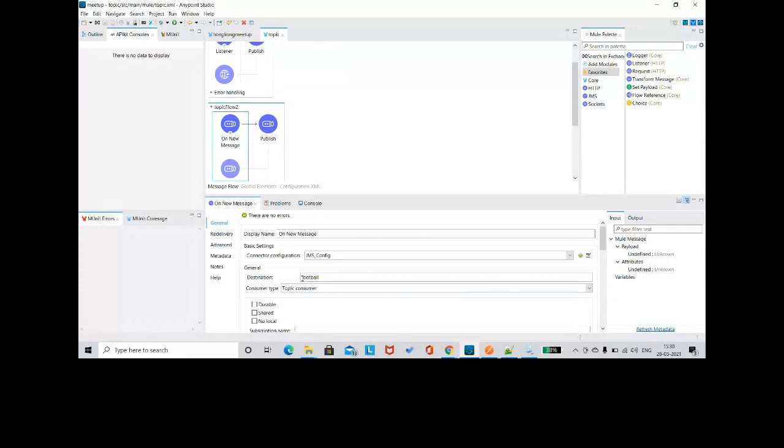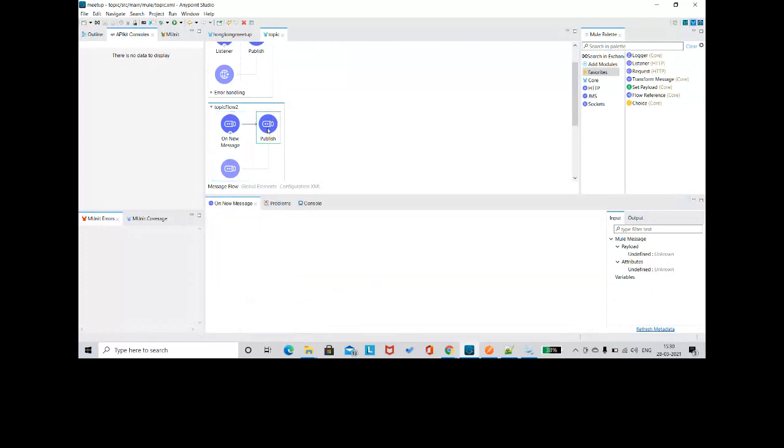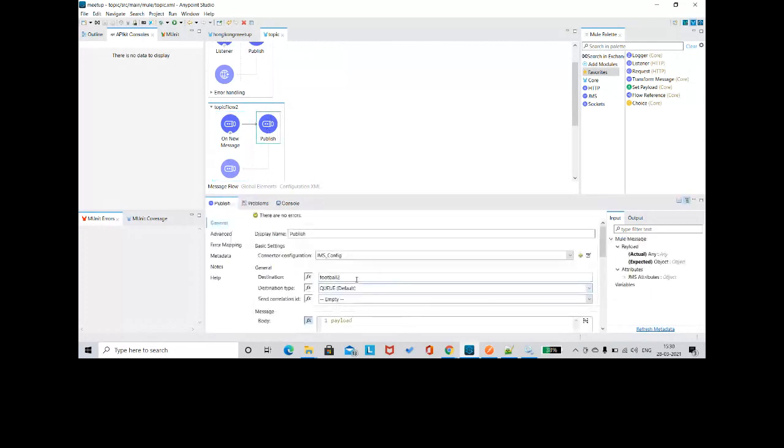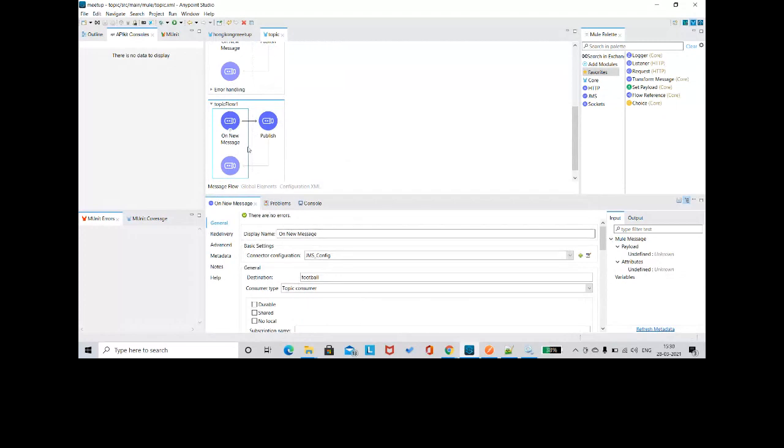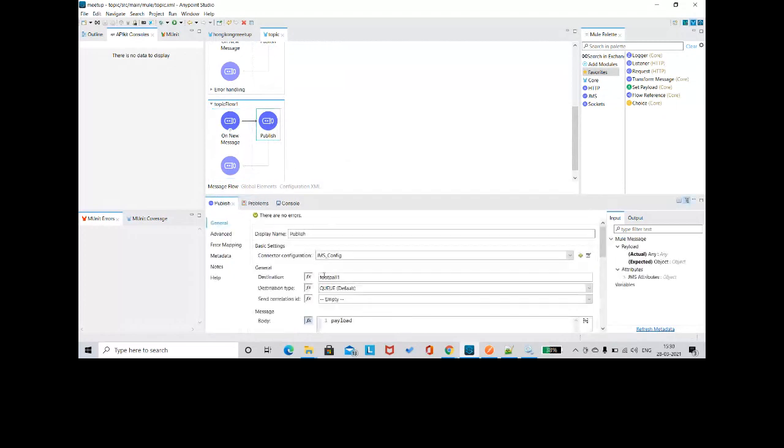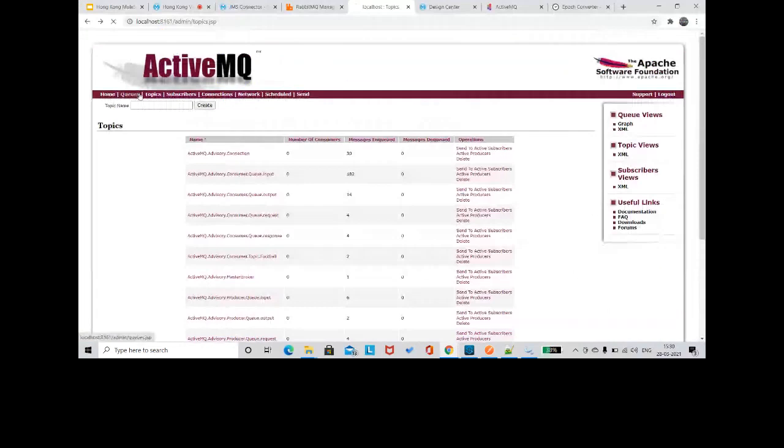As this was case sensitive, it was looking for small football as a topic. Whenever a topic with this football is published, it will publish into this football too. I did the same thing for the other one as well. It will check for a topic for football, and if there is any message on the topic football, it will publish to the football 1 and 2 queues as well. Now I have changed it.